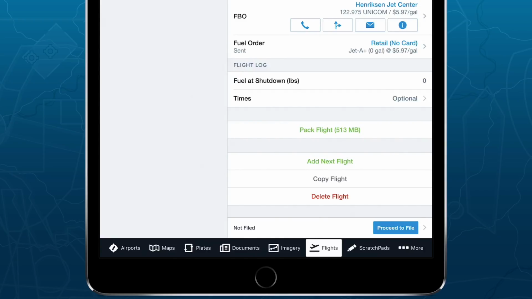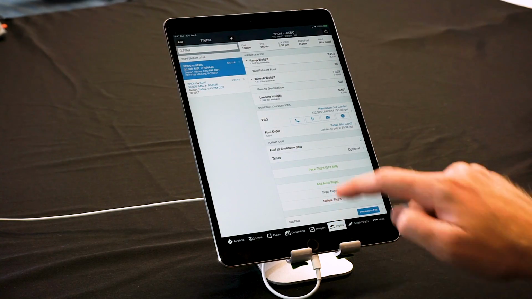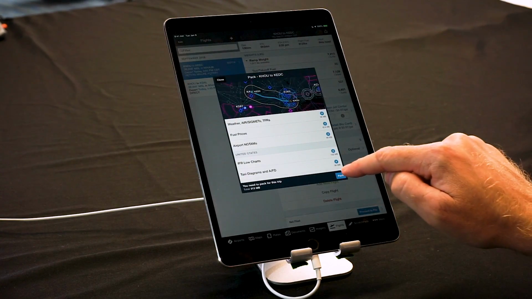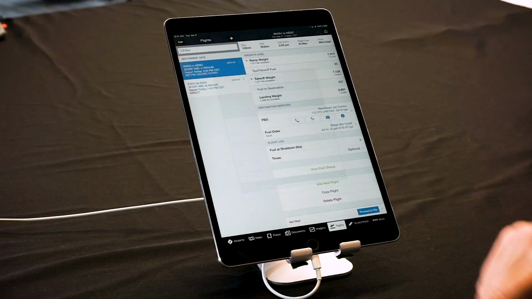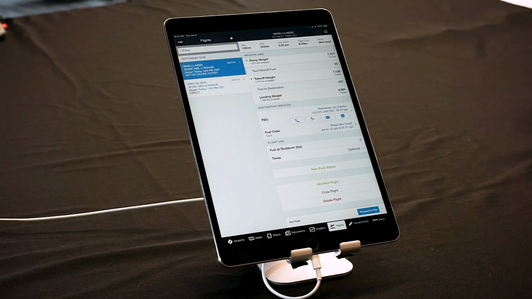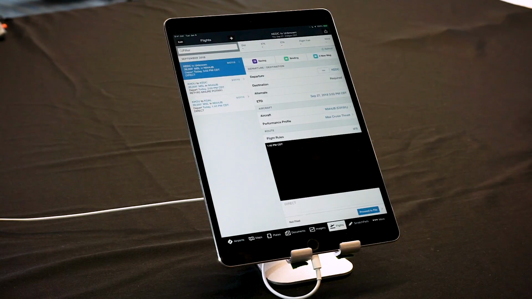So here we've done a quick flight from Houston to Austin Executive. Now I have the option to pack that so that I can get the latest charts and maps for that. So I'm going to start packing that flight, let it run in the background. After spending a day in Austin, we're going to come back to Houston, and so I'm going to use this Add Next Flight button here. So I'm going to go ahead and add the next flight.